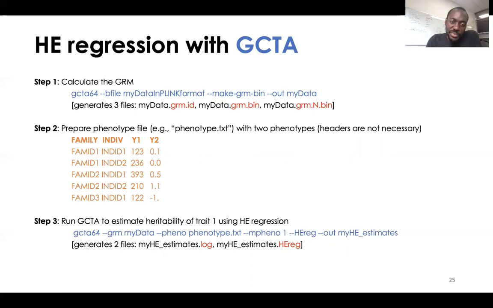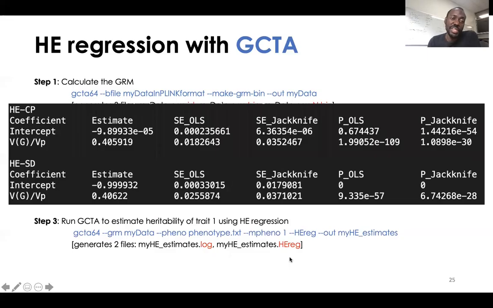Always have a look at the log file. It also generates the HE-reg file, and here is just an extract of that file, in which you have the intercept term and the heritability term. It directly writes it as VG over VP, which is essentially the variance of the genetic value divided by the variance of the phenotypic value. So essentially the heritability. And in this case, it estimates it at about 0.4. This is simulated data.